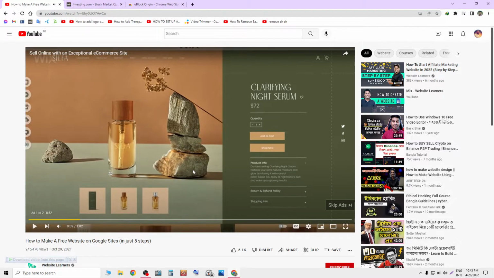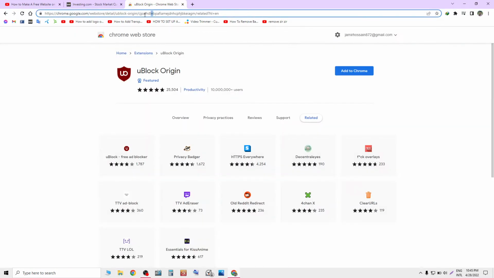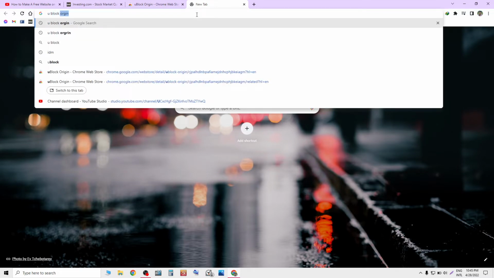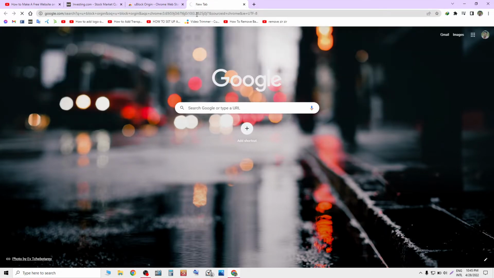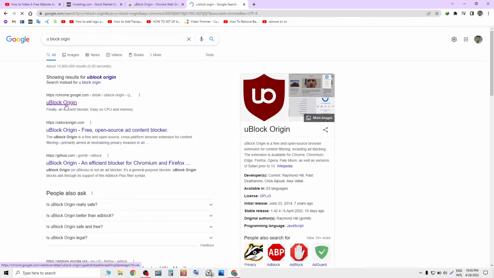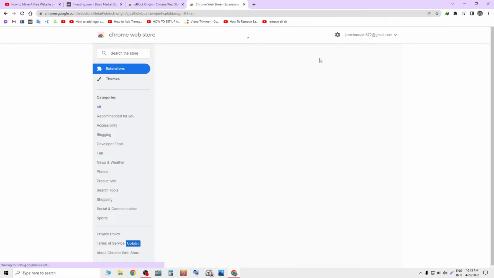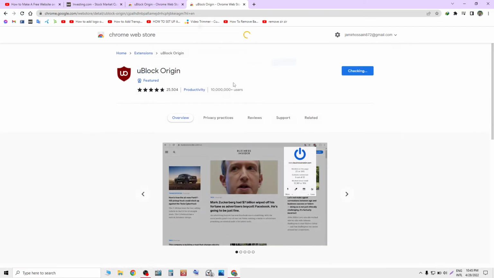Yes, this is the ad which we are going to remove from Chrome. Actually, we are going to learn how to use an ad blocker on the Chrome browser. So at first you have to search on the browser for uBlock Origin. Click on uBlock Origin and add it to your Chrome browser.